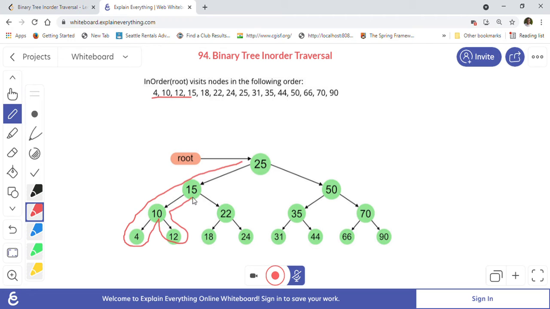So we reached here, then again we go to the left, so we go maximum to the left. We are here at 18, then 22, then 24. So first always visit the left node, then the middle node, then the right node, right? So 15, 18, 22 and 24. We reached so far here. From here we will again backtrack all the way up, and we will print the root here. So this root is here, right?